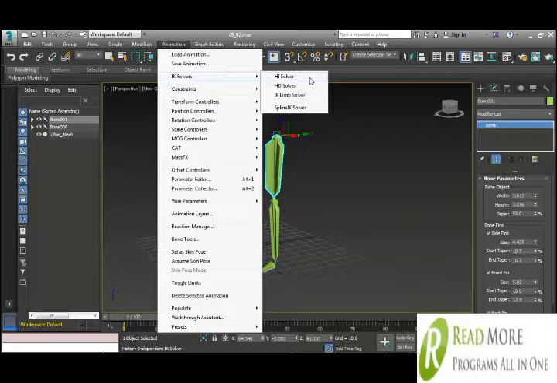The HI Solver is the History Independent Solver. This is the preferred method for character animation, and the reason is because it doesn't maintain history, and it's a very fast and easy to use one. The next one is the HD Solver, which is History Dependent. This can be used a lot for mechanical objects, and one of the reasons is that it also allows for sliding parts and that sort of thing.